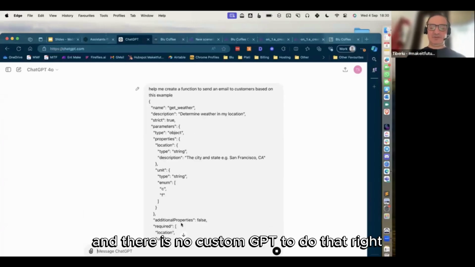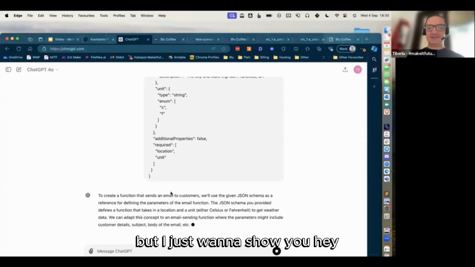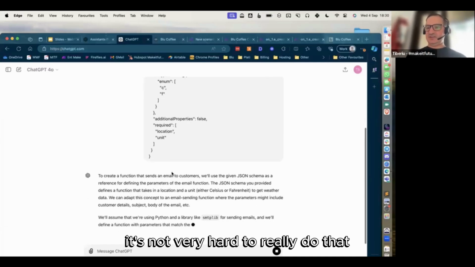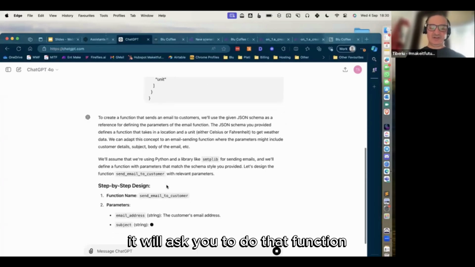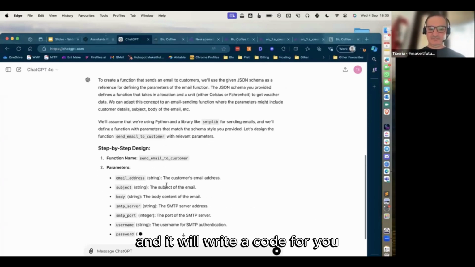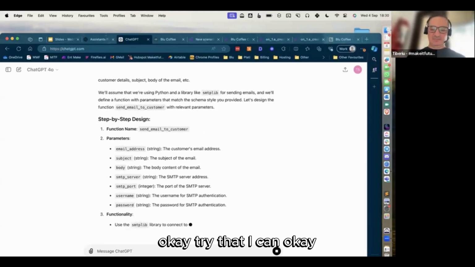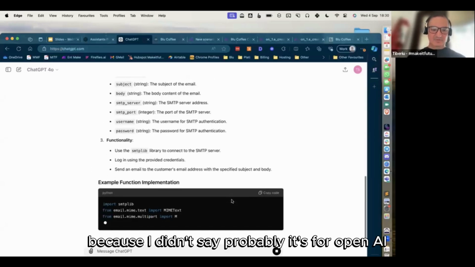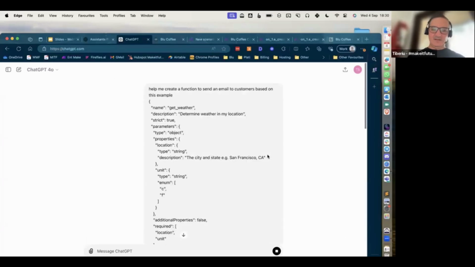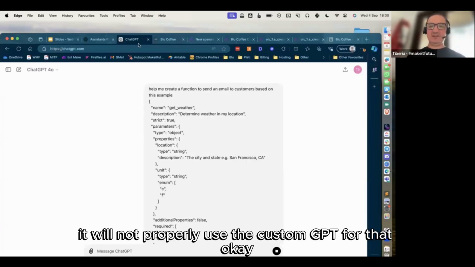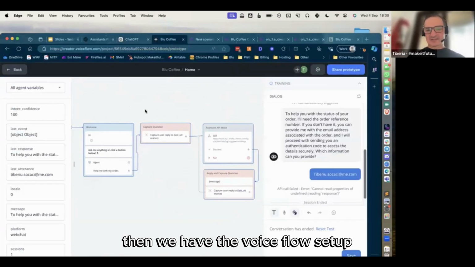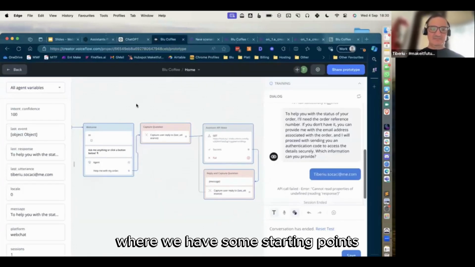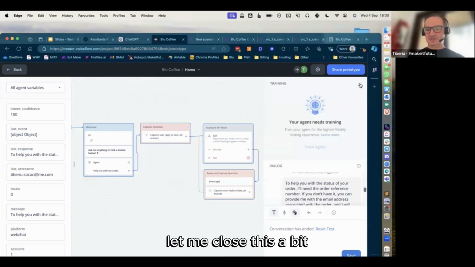And there is a custom GPT to do that, right? But I just want to show you, hey, it's not very hard to really do that. Just use ChatGPT. It will ask you to do that function, and it will write the code for you. Okay? Try that. Okay, now it's kind of, because I didn't say probably it's for OpenAI, it will not do it properly. Use the custom GPT for that, okay? Then we have the VoiceFlow setup where we have some starting points. Let me close this a bit.